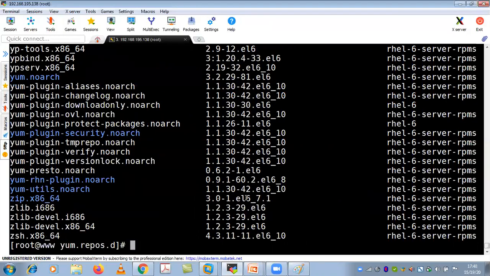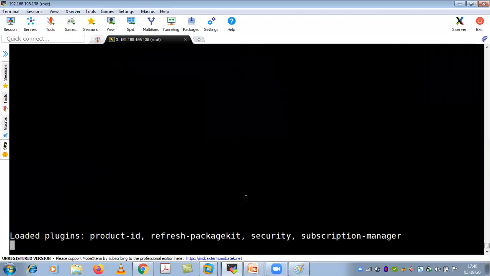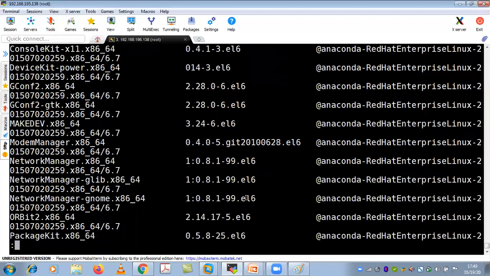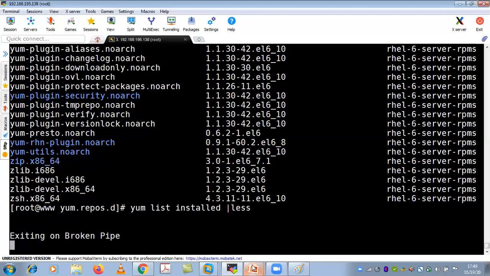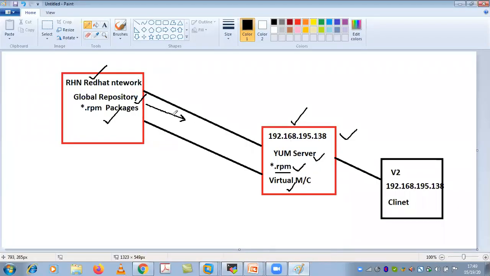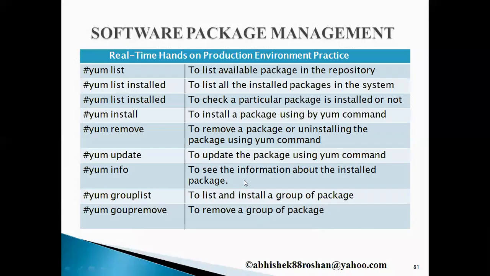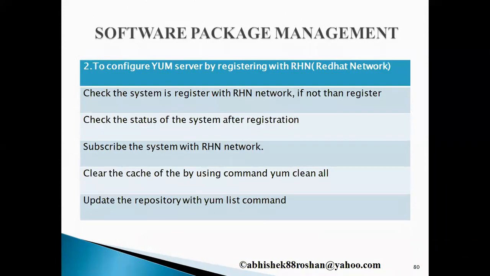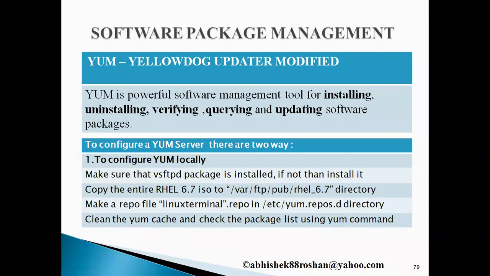If you want to see the installed packages on your system, you can see them with yum list installed, which is the command I have explained, and then pipe it to less. It's going to show all the installed packages of this particular system. So guys, this is how we can configure your yum server using the Red Hat network. I have explained both ways and these commands, so try to practice more and more, because you will find this in most Linux flavors or operating systems. This is the second way, and the first way is what we did earlier.